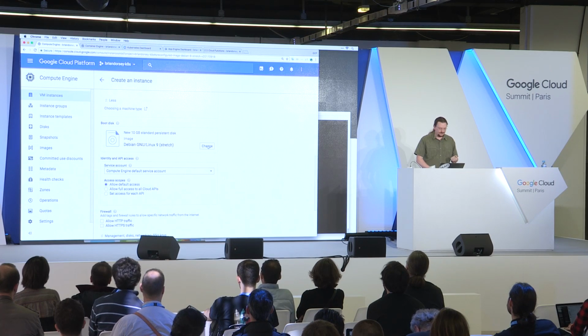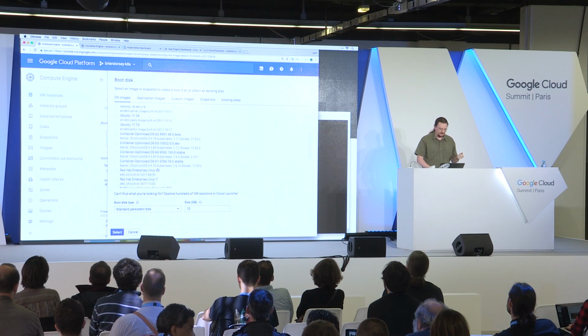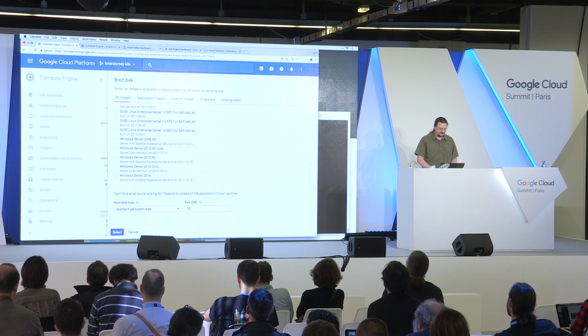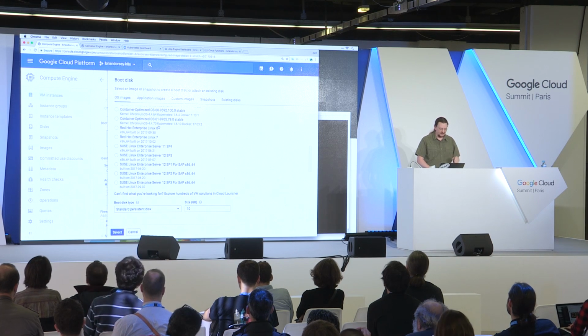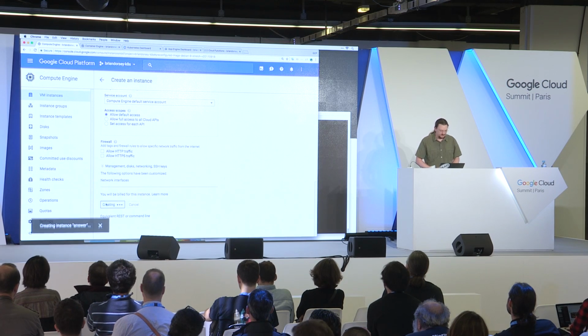And this is where you would set if you wanted to run GPUs and the like. You can choose the base operating system. I'm just going to go ahead and use one of the pre-made Debian machines we have. But you can also pick from this whole list of different images, including Windows, SUSE, Red Hat, and the like. So we'll hit create.